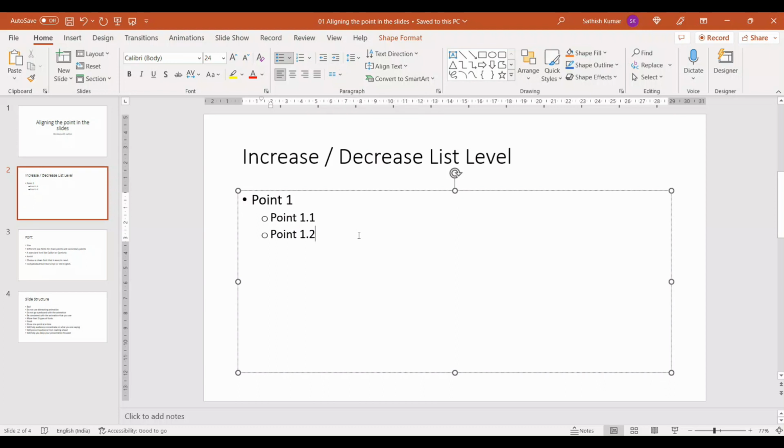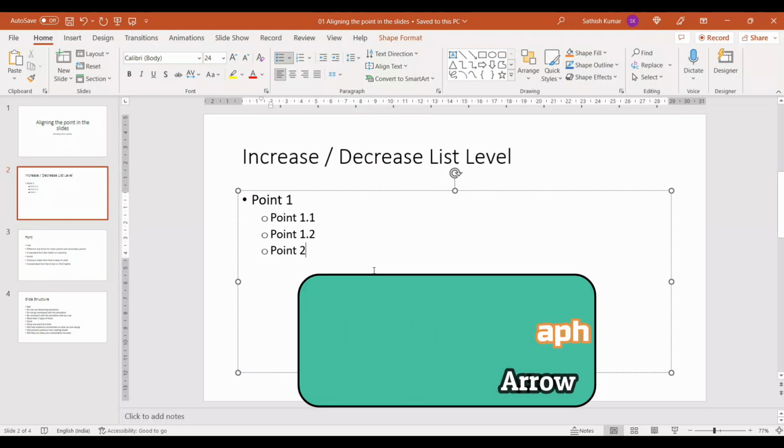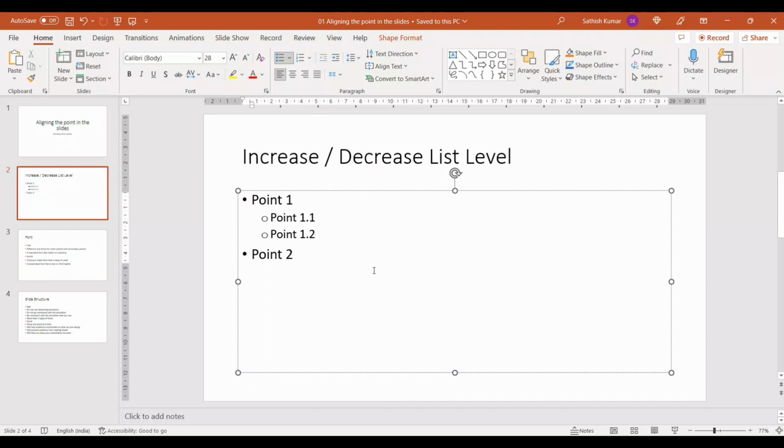Now once again, suppose I have point number 2. This point number 2, once again I want to bring to the first level. So once again you can go to the Home tab and decrease the list level. There is an option called Decrease List Level. Or once again you can use the shortcut key Alt Shift left arrow. Alt Shift left arrow is to decrease, Alt Shift right arrow is to increase. With the help of this, let us go to the next slide.